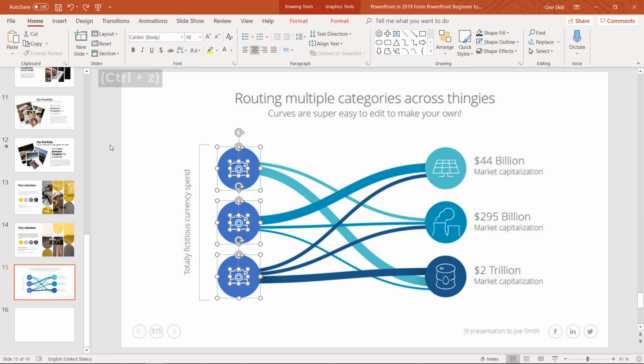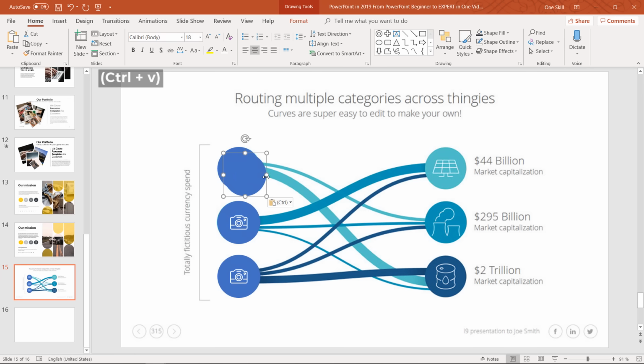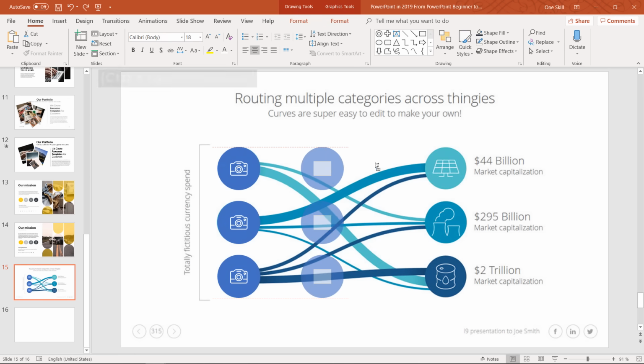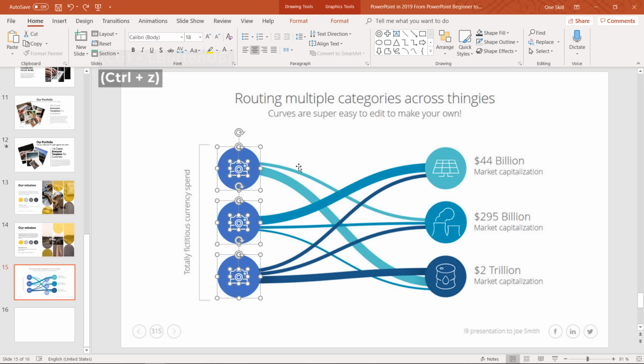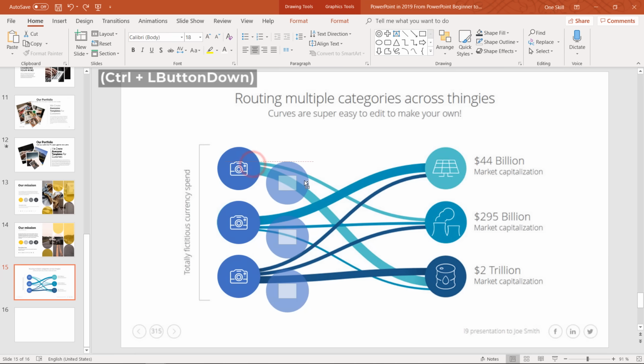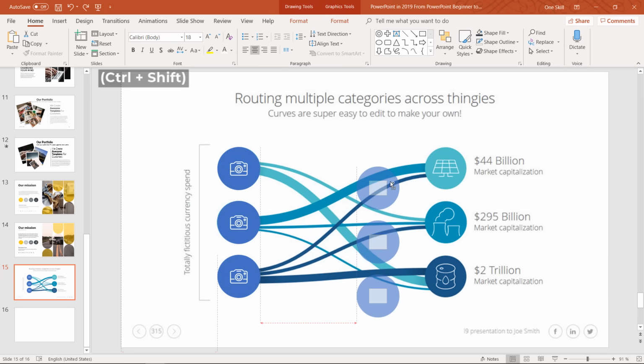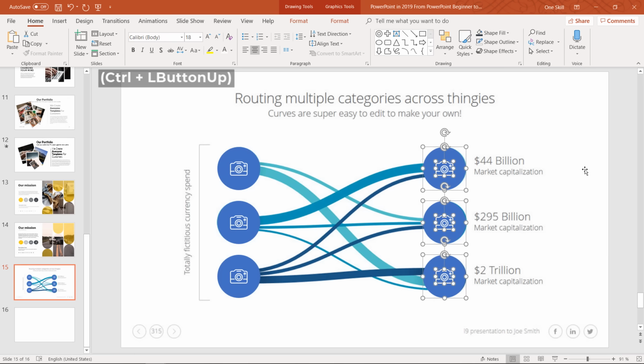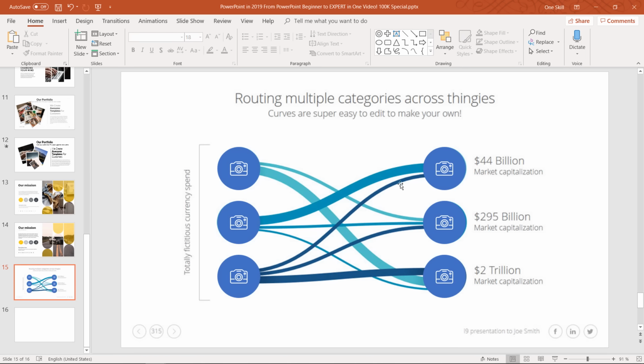Another way to copy things in PowerPoint, one way is to hit Ctrl+C, Ctrl+V, but you can select all of the elements that you want to copy, hold down the Control key, and this way you will get a second copy. And if you hold down the Control key and the Shift key, you can move your copy in a straight line. So that's really useful, especially in this case. This way we can quickly create all of these bubbles on the right side.